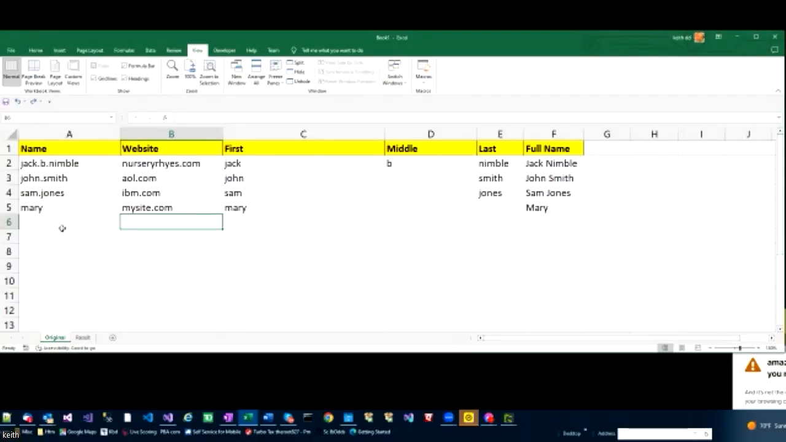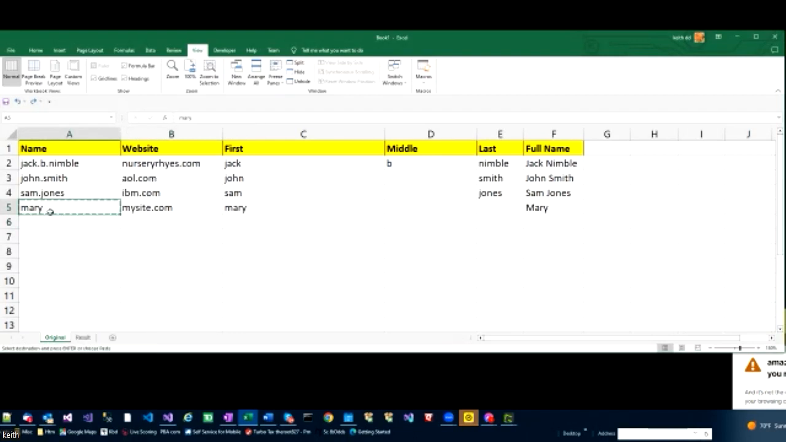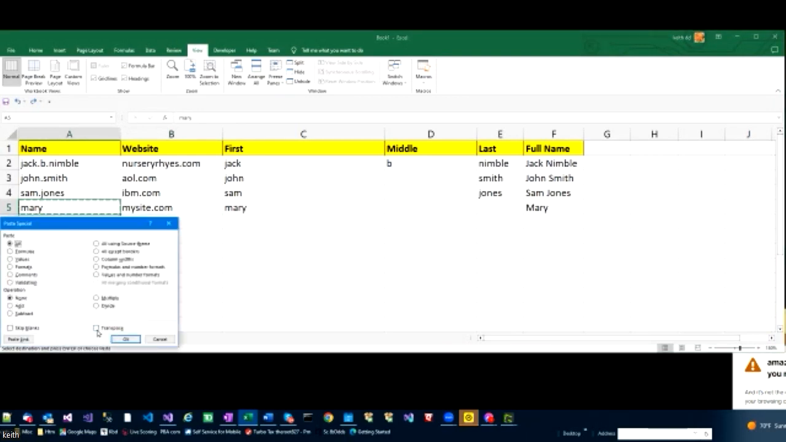Yeah, let's go through it, just to show you again. Paste special, and you click on the transpose button over here. There are also all sorts of other facilities you can use with the paste special.